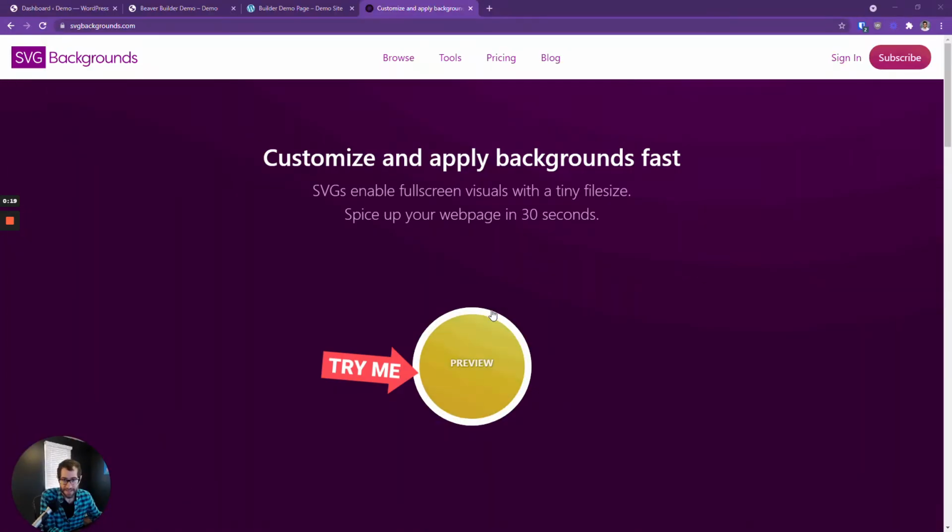Hello everyone, I'm going to show you how to bring SVG backgrounds right into Beaver Builder. This doesn't matter whether you have the free or the pro version if you pay for it. So let's get to it. I'm Matt Visiwig, and I'm going to show you where you can find some cool backgrounds. You don't have to make them yourself.